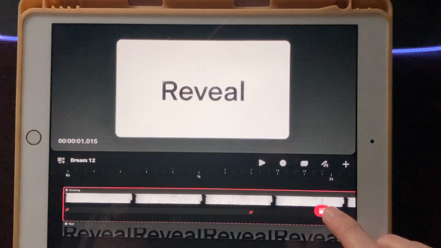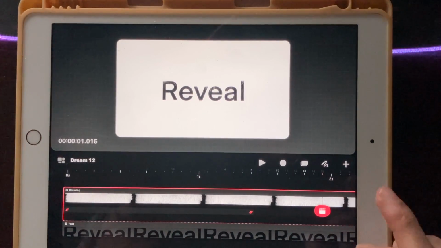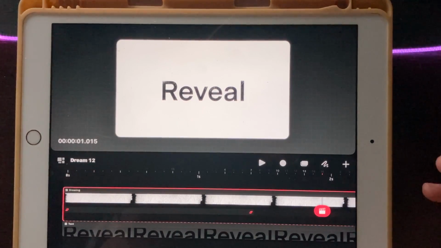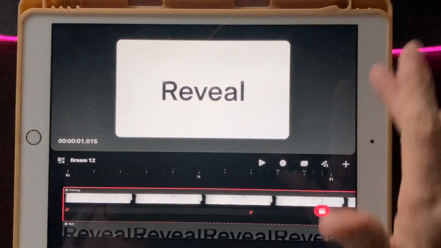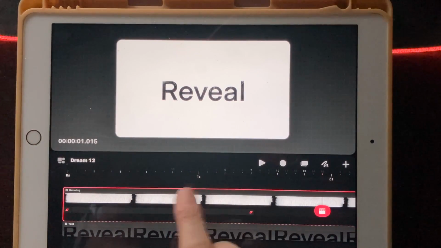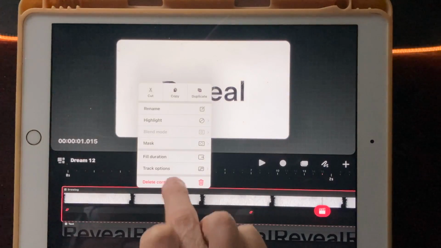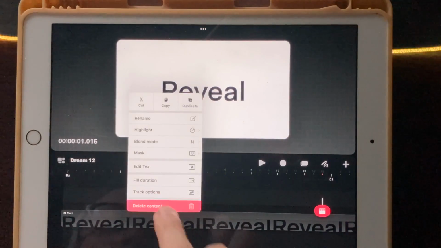So that's one mask I want to talk about, and that was the layer mask. The next thing I want to do is show you a really, really cool effect with clipping masks. Alright, so I guess we'll just keep this project. We'll just delete the content that's on it.